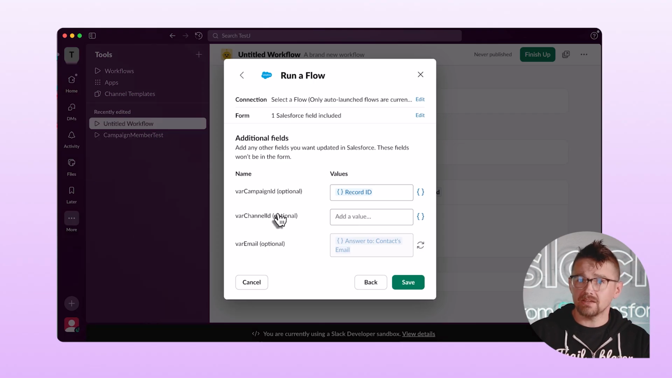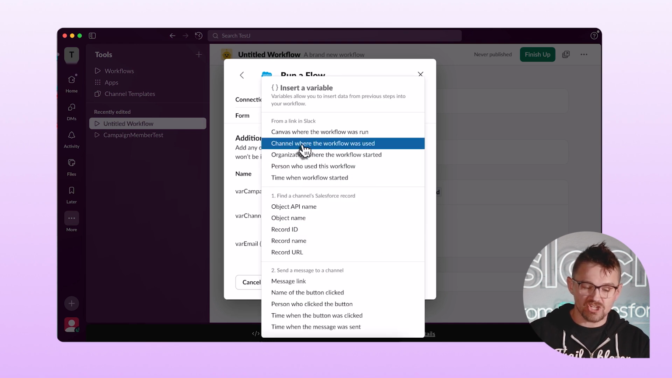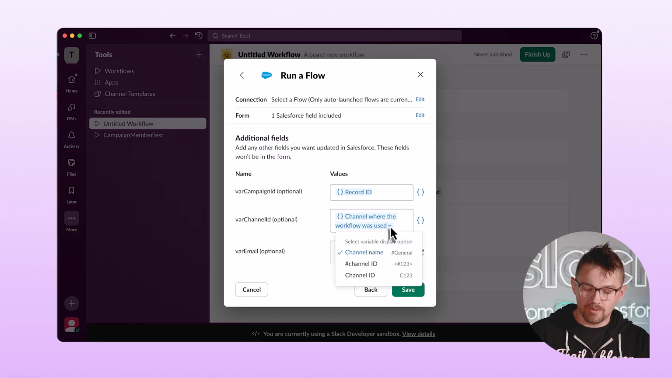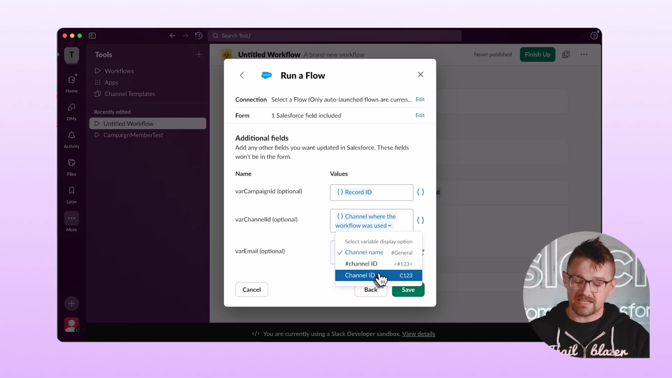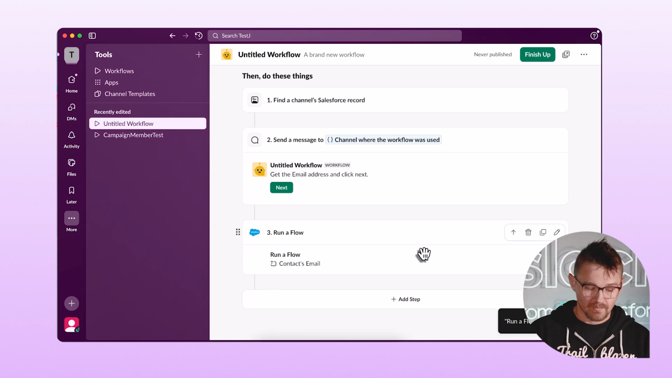Now, the channel ID is slightly more complex. We're going to click here. And up here, I've got the channel where the workflow is used. This is going to get me the channel ID, but I have one extra step, and we don't want to forget this. There's a little down arrow, and when we click that, we can choose how I want to return the results. In this instance, I want the specific channel ID and not the name or a link. So we'll use this bottom option and then click Save.